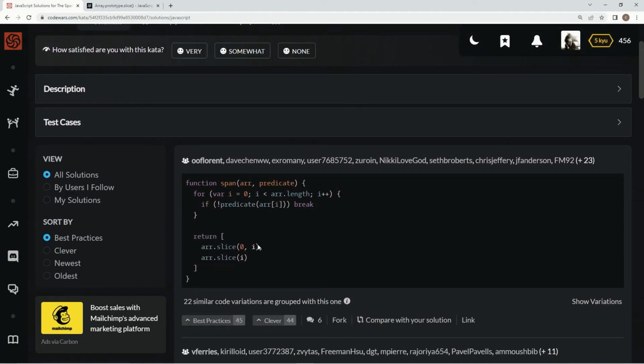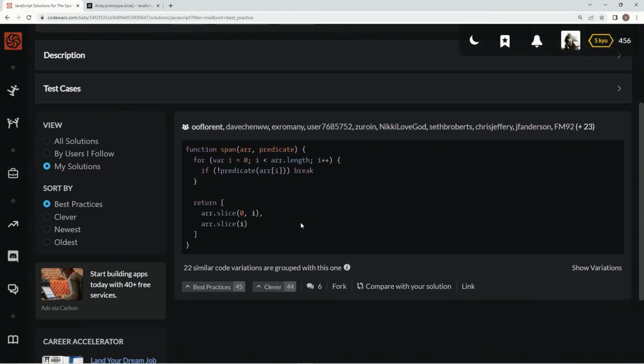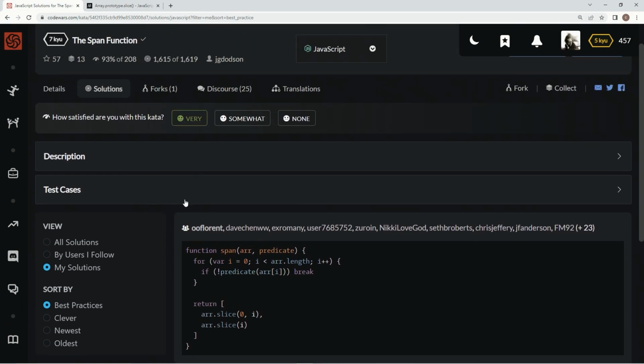And I'm pretty sure it's pretty much exactly like this one, except this one's done a little funkily. But let's see my solutions. Yep. So 23 of us plus these folks. Best practice in my opinion. Very much like this one. And we'll see you next time.